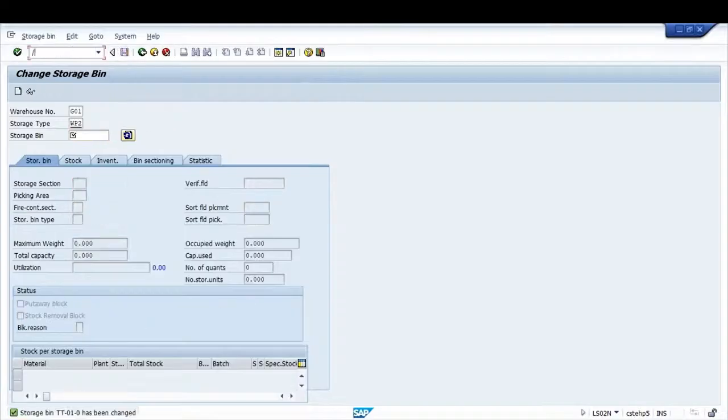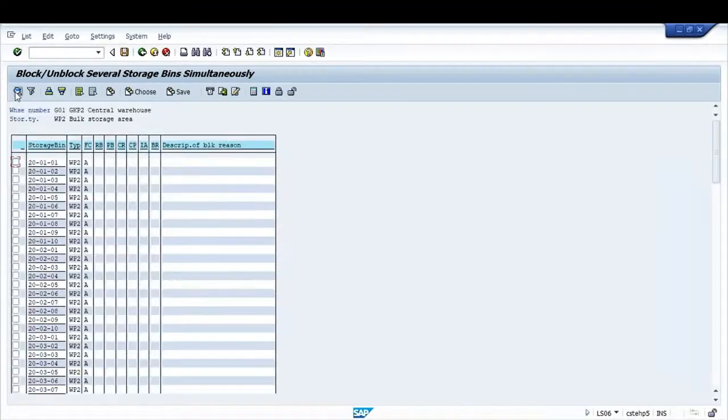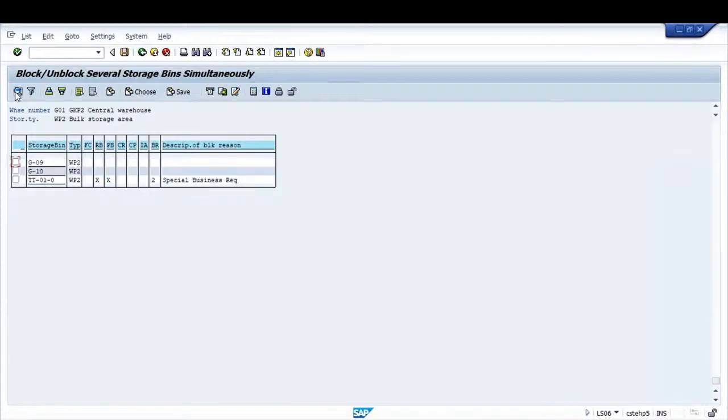And compared to that, we have a specific transaction code to block or unblock several storage bins simultaneously, not for a single one. You want to do it in bulk. At that time, we have LS06. You can give the warehouse number and the storage type. It will display all the bins. Here you can select what kind of blocking you want to do. See, for example, I want to block this bin.